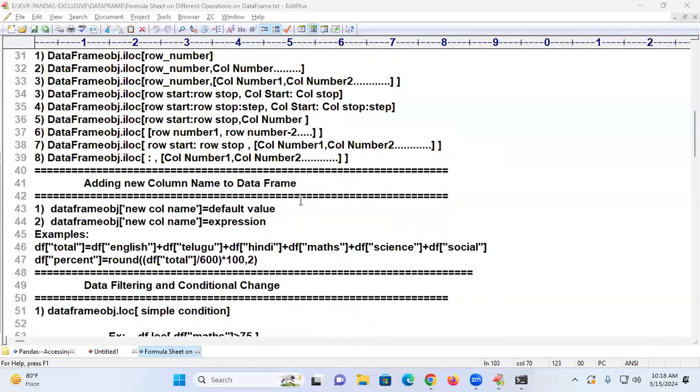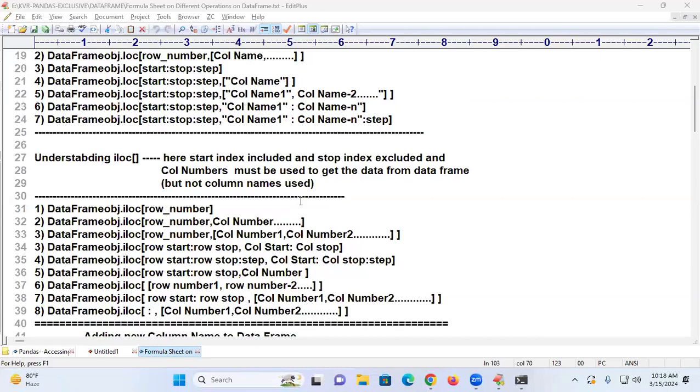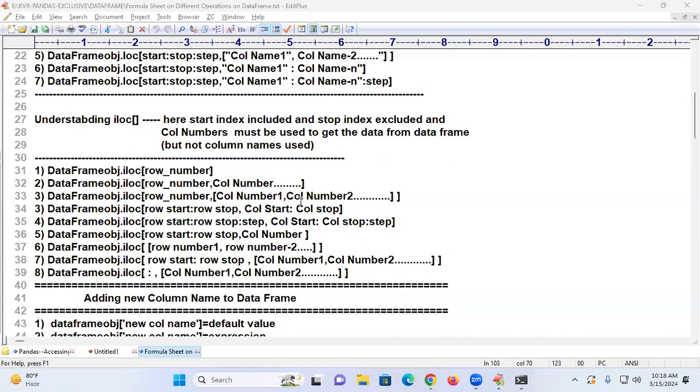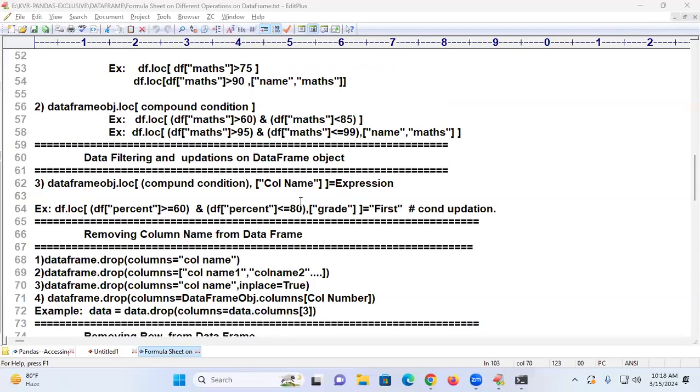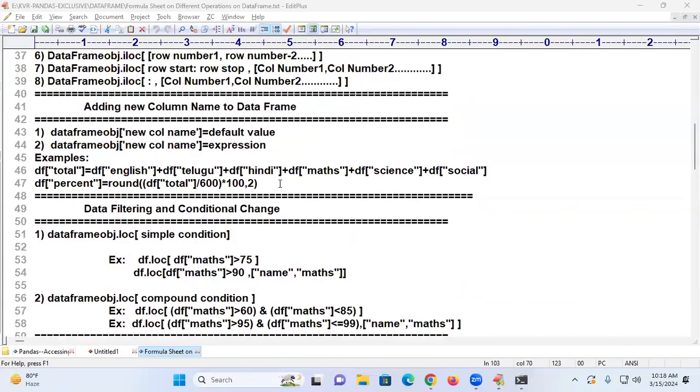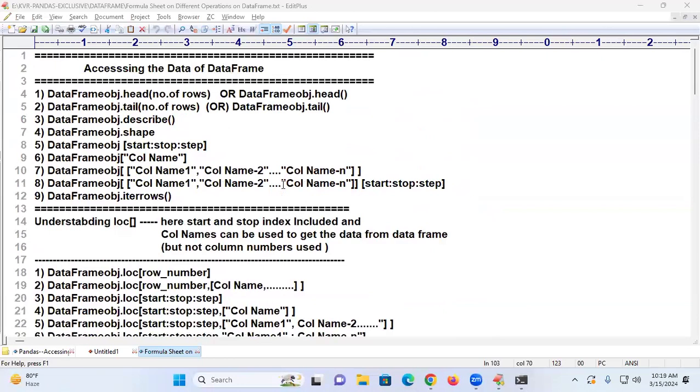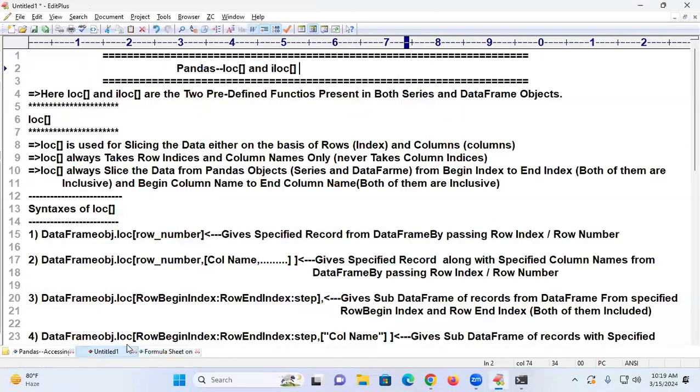I'll tell you so many things, students. Along with that, I have so many things also. This is only the formulas. Beyond this, the data frame concept is also there. That also I'll explain. Shall I move forward? Go to next, what? ILOC. ILOC. So let me teach smoothly.